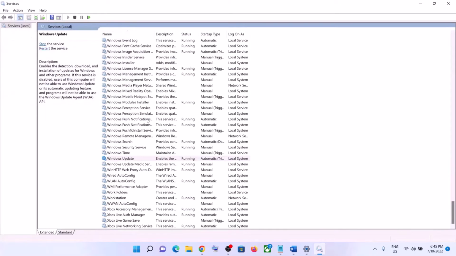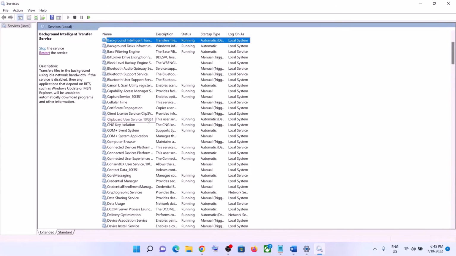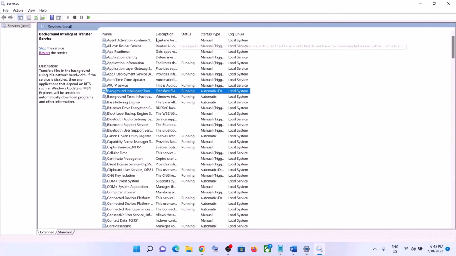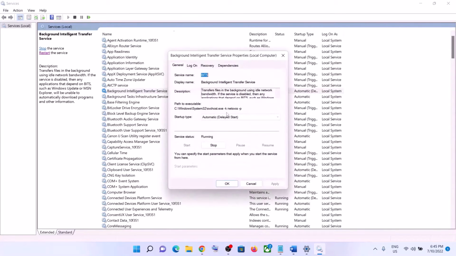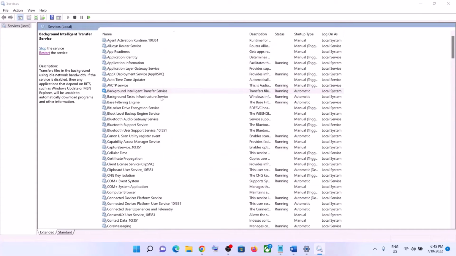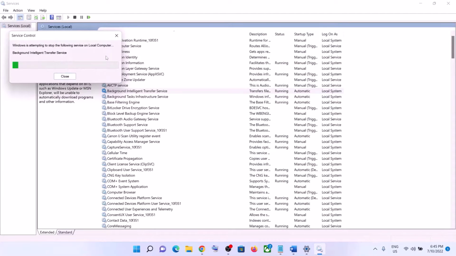Now once done, find Background Intelligent Transfer Service and then make a double click on Background Intelligent Transfer Service and set it to automatic. Click on apply. Click on start if highlighted, then click on OK. Now again with this selected over here, click on restart the service. Now once done, now try to update your Windows 11 once again.